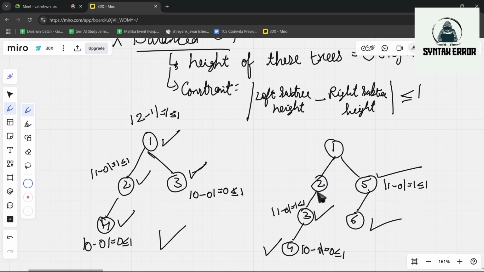We will come here. What is the height of the left side? The left side height is 1, 2. The left side height is 2, minus the height at the right side. The right side height is 0. So 2 minus 0, the answer is 2. 2 less than or equal to 1, the condition is false. So at this node, the condition becomes false. That's why this complete tree is not a balanced binary tree.